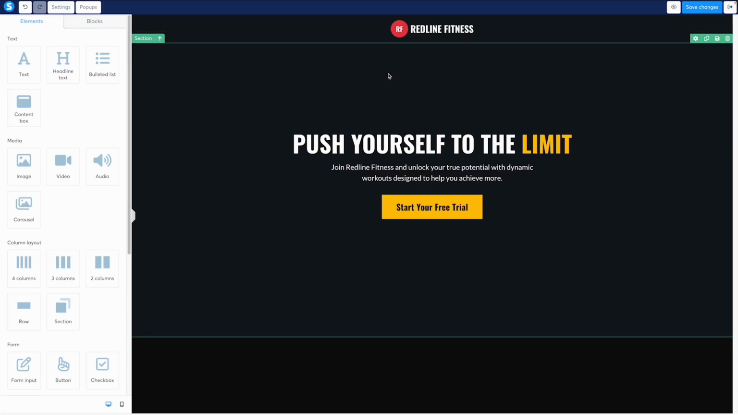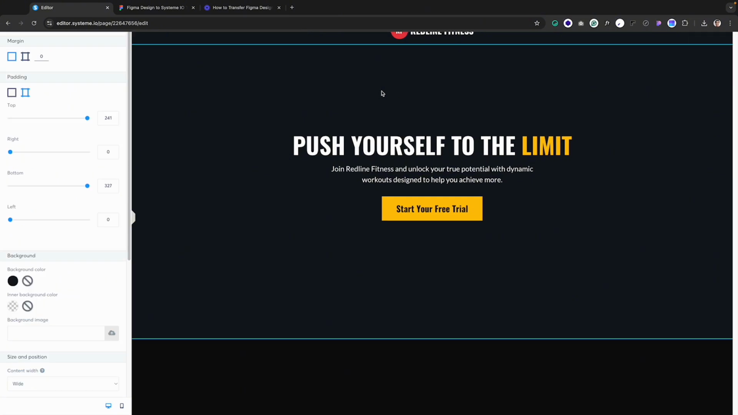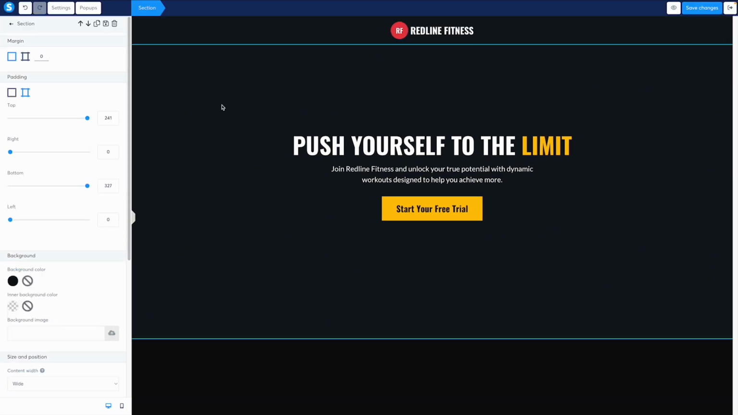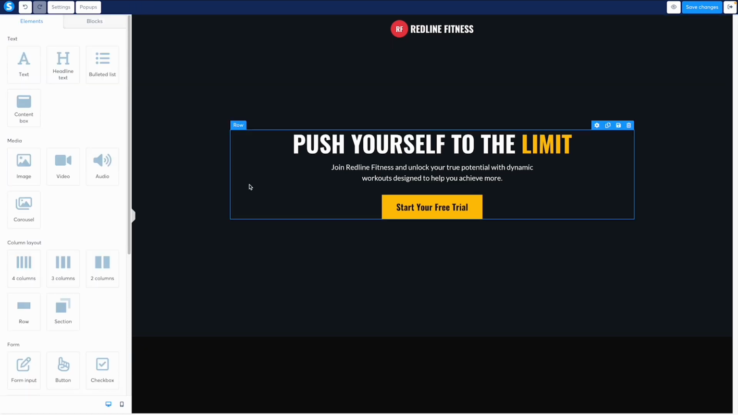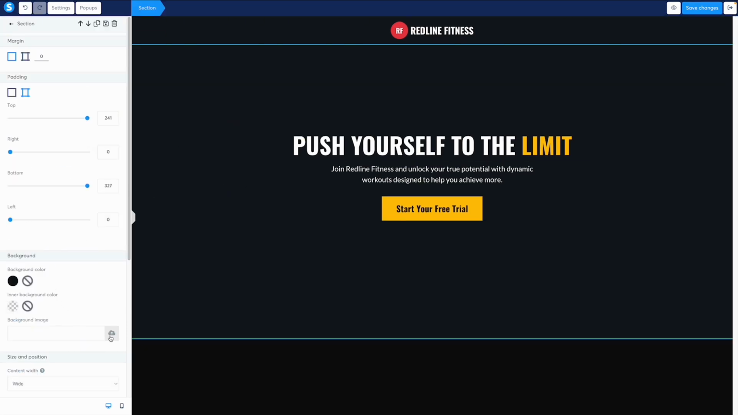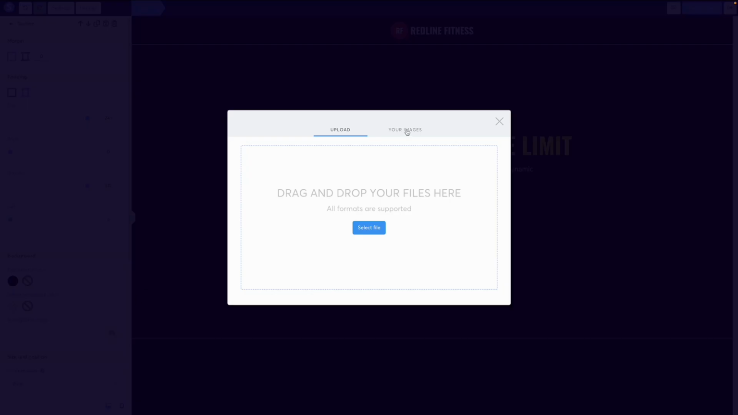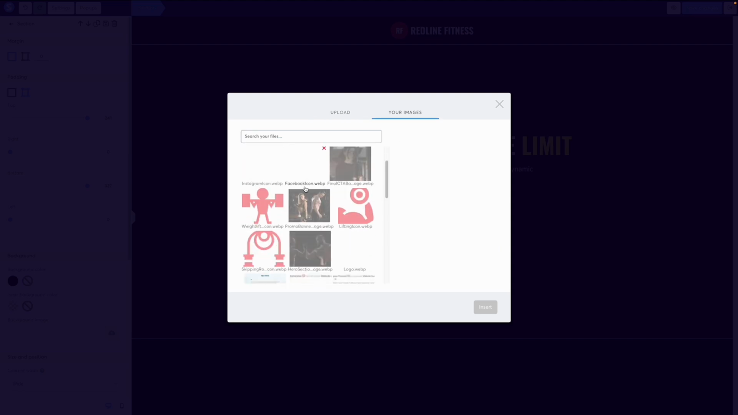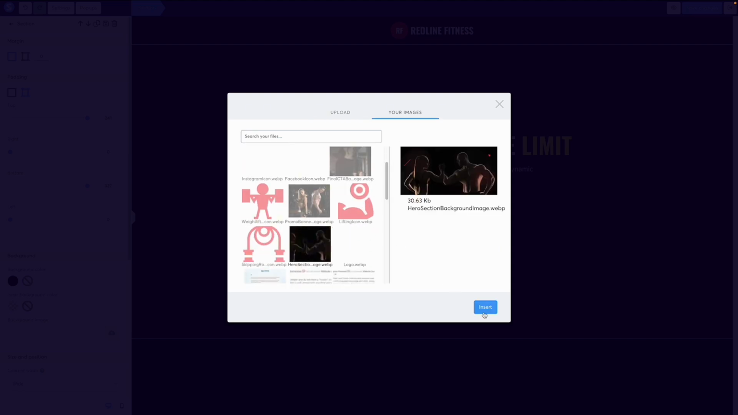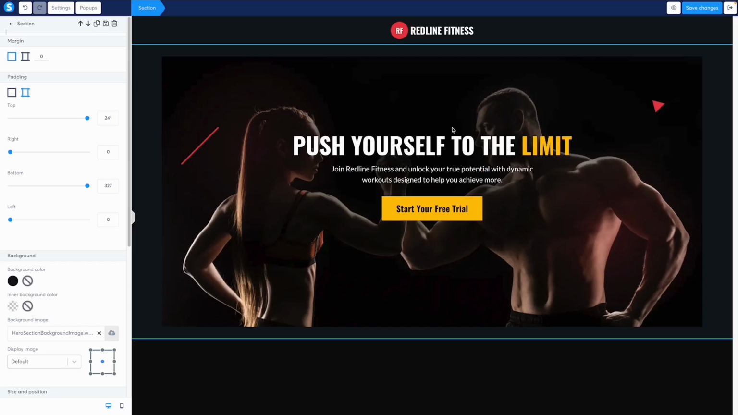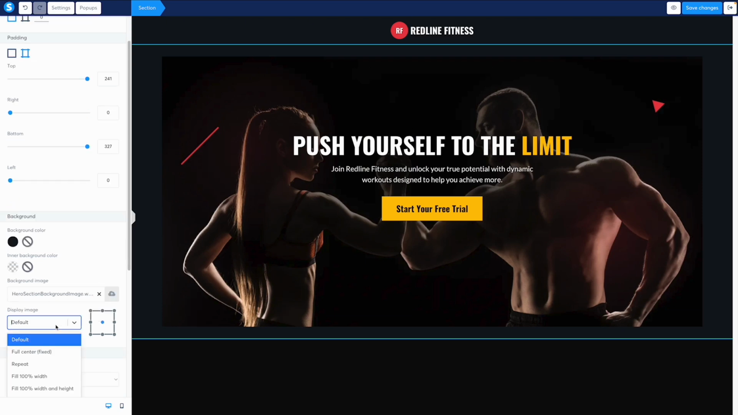Hindi siya pixel perfect just ano lang. So let's use the background image. So let's go back to the section. Ito. Make sure nasa section tayo. This one. Background image. Click. Pagka-upload, mapupunta yun dito. This one. Insert. Yan. Tapos, kung mapapansin nyo, yun nga, medyo maliit. So, we can adjust. Ako, fill, width, and height. Yan.